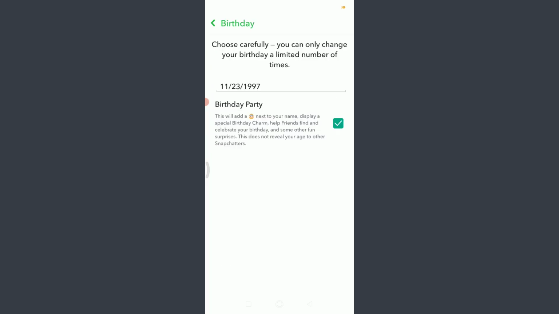So you can see that you need to choose carefully, because you can only change your birthday a limited number of times. And yes, they will even add a birthday party. This will add a cake next to your name and display a special birthday Jam held trend. Find and celebrate your birthday. So I'm going to tap on it.